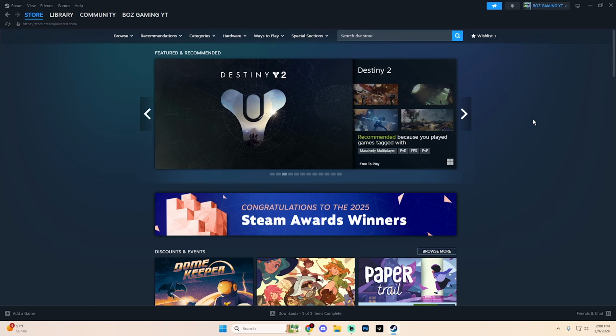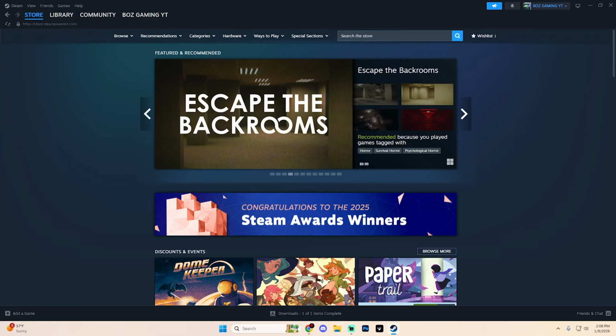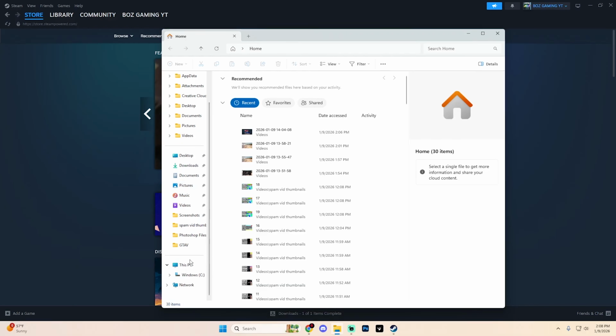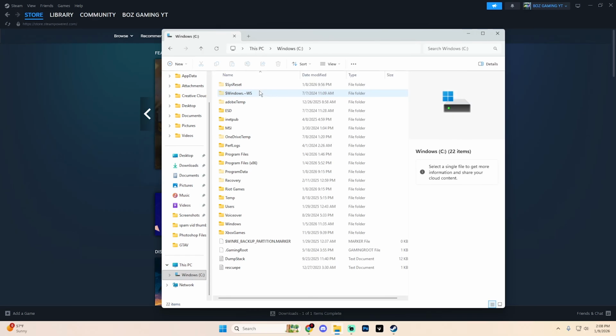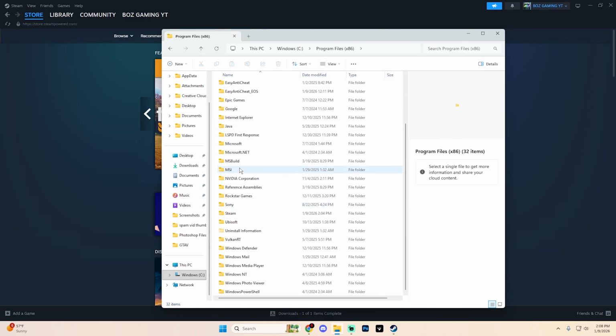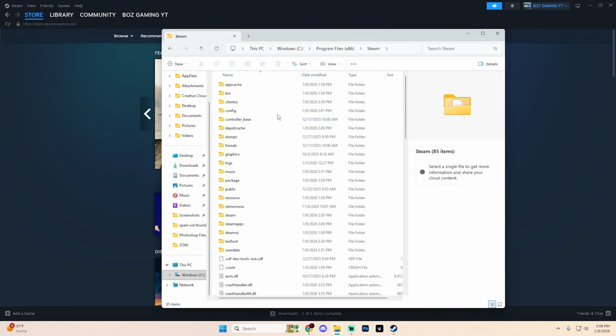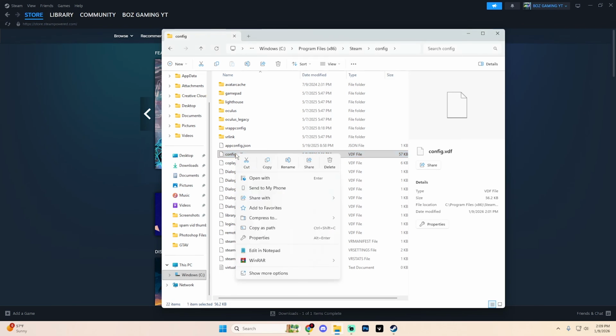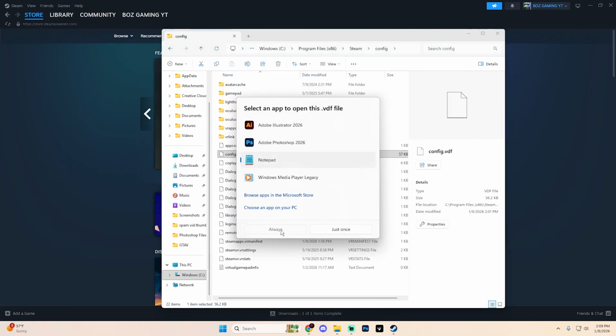If you've logged into Steam on your computer before, essentially what you're going to want to do is open up File Explorer. Then go ahead and scroll down to This PC, select it, and open up your local disk. From here, go into Program Files x86 and open up the Steam folder specifically. Once you open up that folder, go ahead and find the config folder right here, and then look for the config file specifically. Simply go ahead and right-click that, and then open it with Notepad. You're going to have to select Open With right here, and then select Notepad, hit Always.